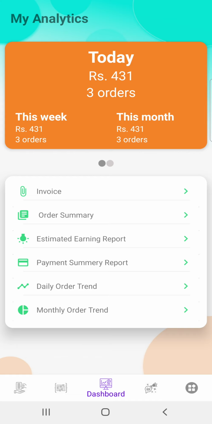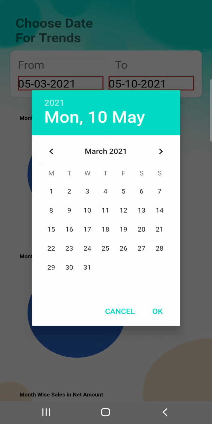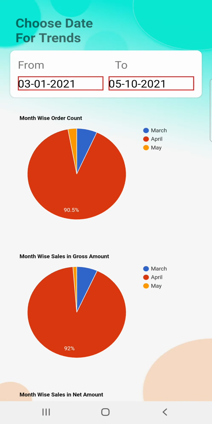There are also trends. Just like I'm showing you one trend, you can see the pie chart or the graphical representation of the data. For example, I'm just going to show 3 months or 4 months of data, so you can easily check which month is good for you or not. You can analyze up to 1 year of data.